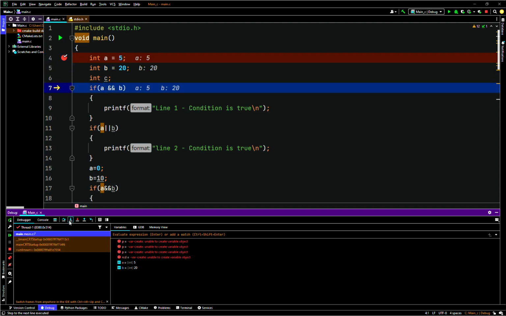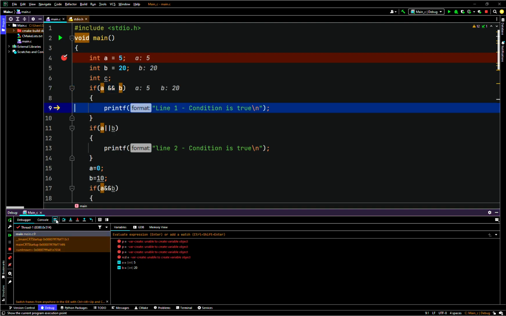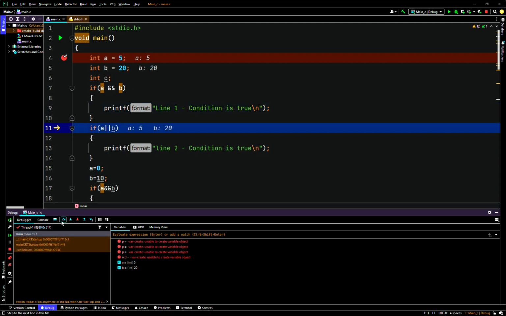So we'll step in. We have A points to 5, B points to 20, then we have if A and B, so they're both not 0, so it should be true. It's just going to execute. In the output you should see that. Not on my screen because CLion is glitched, so it won't debug to the console here. It has to be external for some reason, so you guys can't see that.